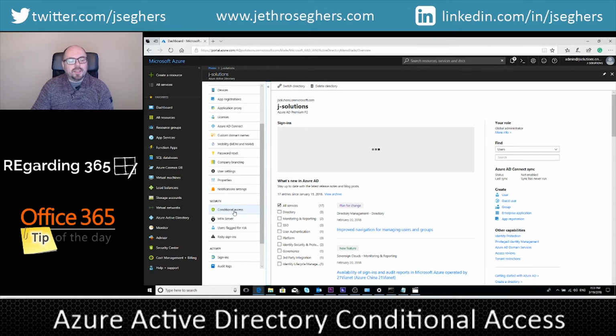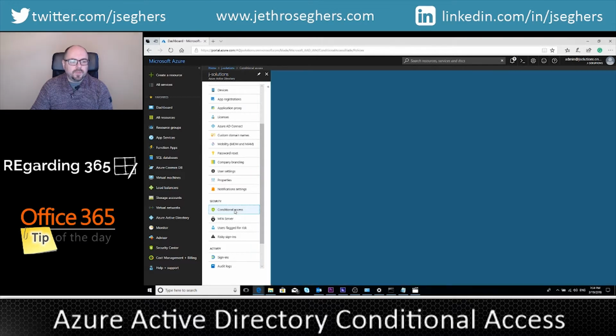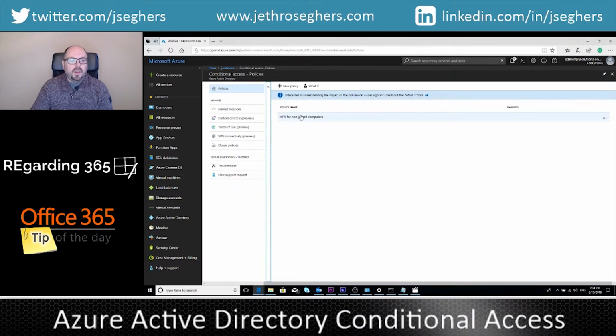Now, conditional access is a part of Azure Active Directory Premium, so you need to buy an additional license to get it. We're going to show you that the additional cost is worth it because it gives you a lot of flexibility in your authentication process. So we're going into conditional access. And right here, I already created a policy, but let's just go through it to see what it does.